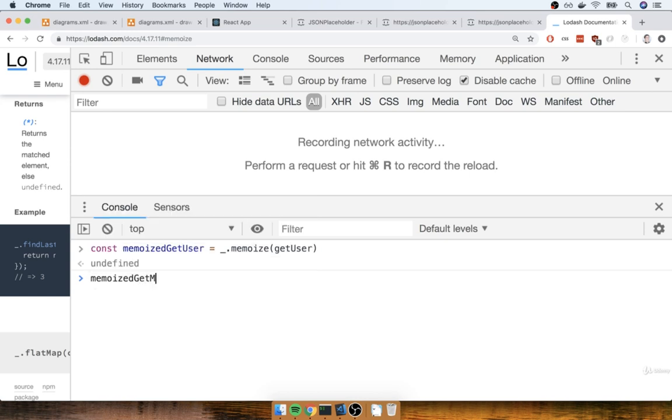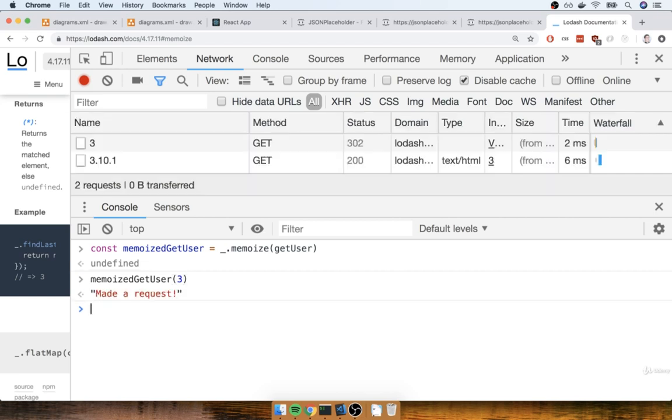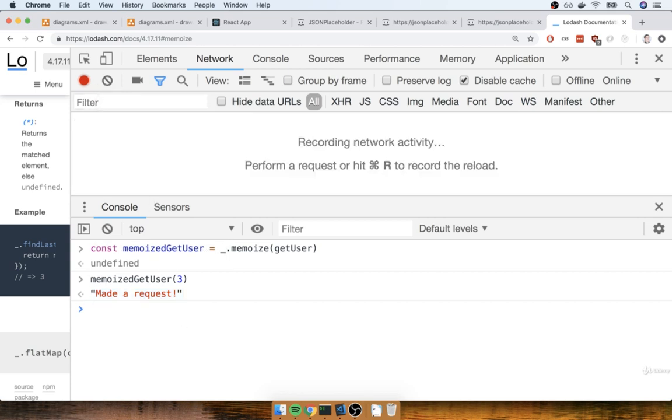I'm now going to call memoizedGetUser, and I'm going to pass in 3 as the argument. Now the first time that I call this with 3, the request is going to be made. It is going to run our original function. And we can notice that is the case because we see the request 3 up here was made. And we see that we return the value made a request. Now here's the key part. I'm going to clear the request log, and I'm going to run that same exact call a second time. The second time I do it, the request is not made.